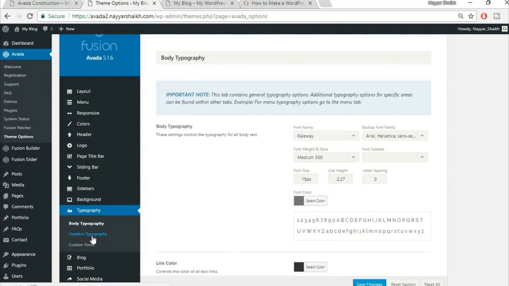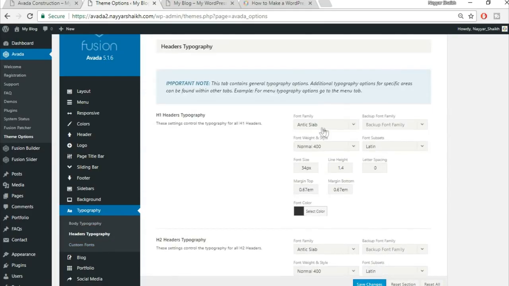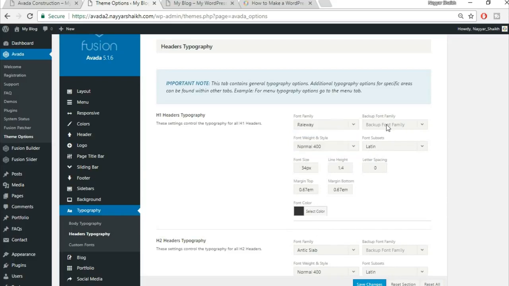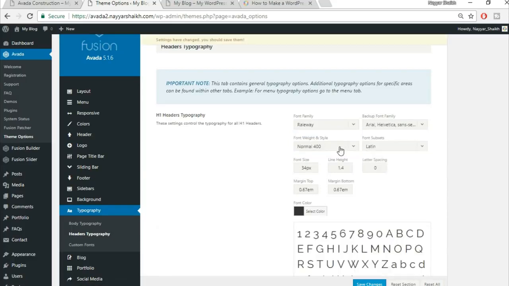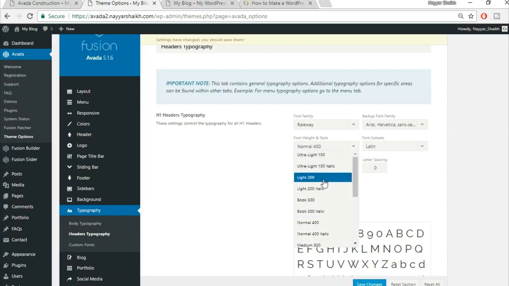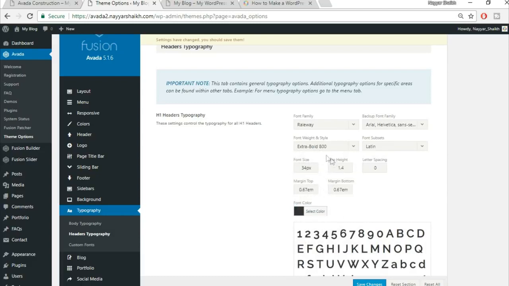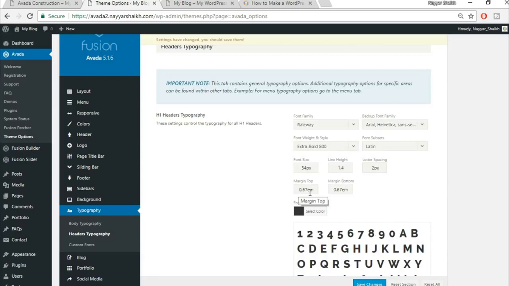Now click on this header typography. So let's change all the header settings. This is h1, which is header one. Just select Raleway from your font, and backup font family Arial, Helvetica, and font weight should be extra bold, because that is h1, the biggest font. Extra bold 800. Now font size should be 34 pixels, line height 1.4, which is fine. Letter spacing should be 2 pixels, and margin top is fine, 0.67 em, bottom also 0.67 em.